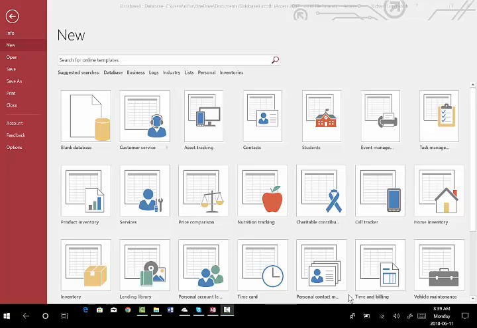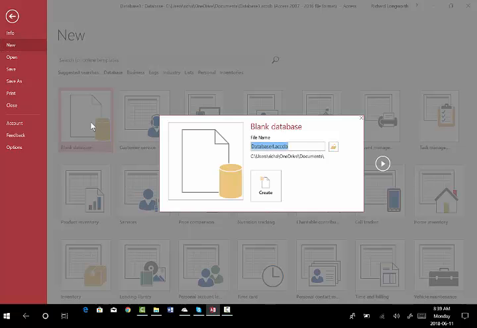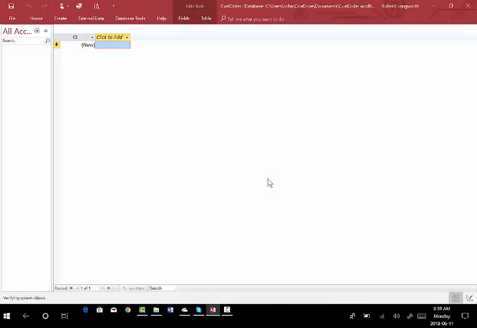So I'm going right to the beginning, as we have done in the past. Click the blank database icon and add a file name for our database, and I'm going to call it cust order. I'll go with the default folder, click the create button, and what is common, of course, we're in the Datasheet View.